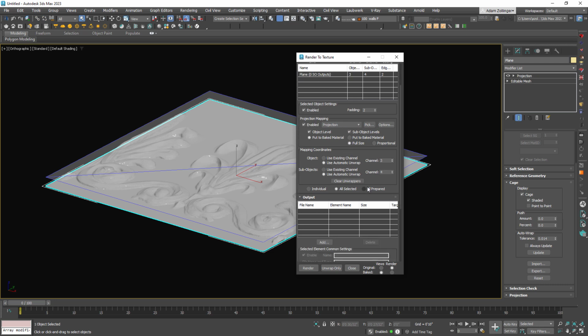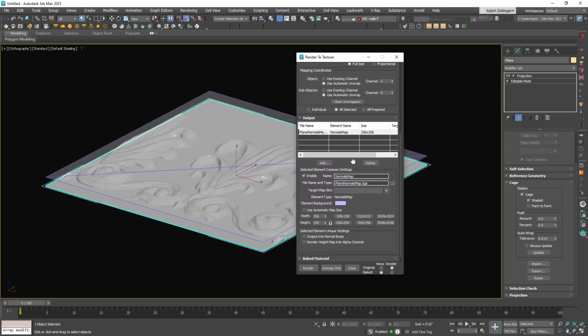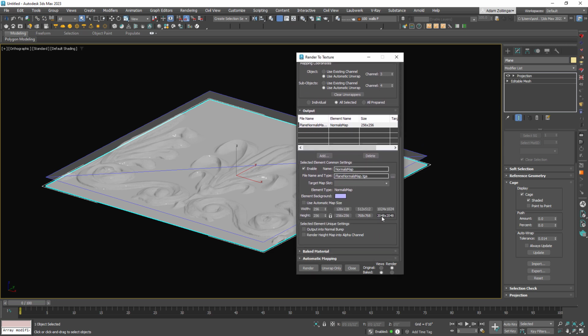And then we need to say add normal modifier or a normal map, so that we're adding that to our list of things we want rendered here. Select normals map, add elements. It'll come right here, and then we just have settings for it. We can make it big, 2048 by 2048. We don't need to apply it to a material or anything like that.